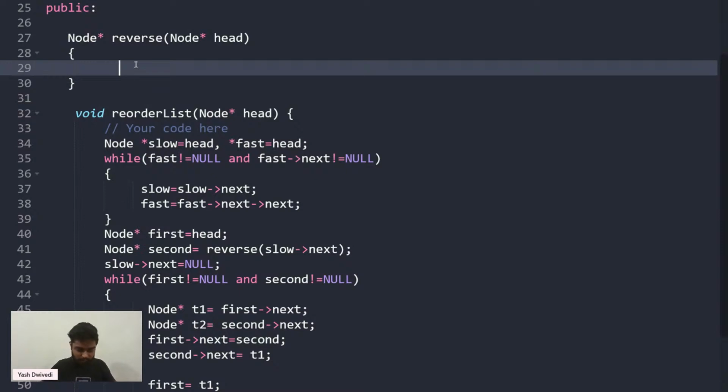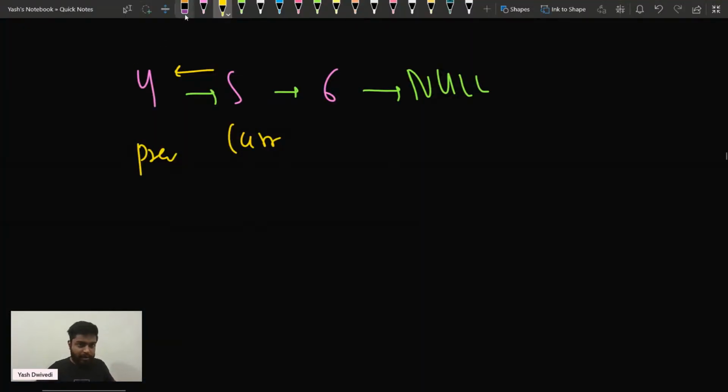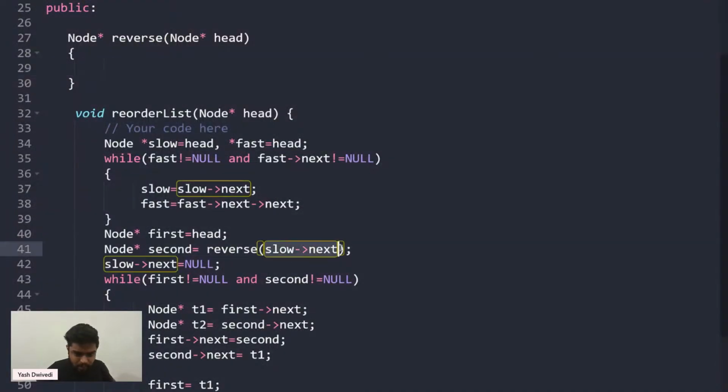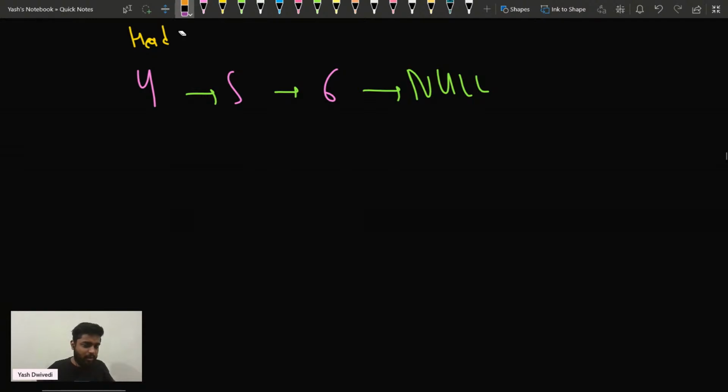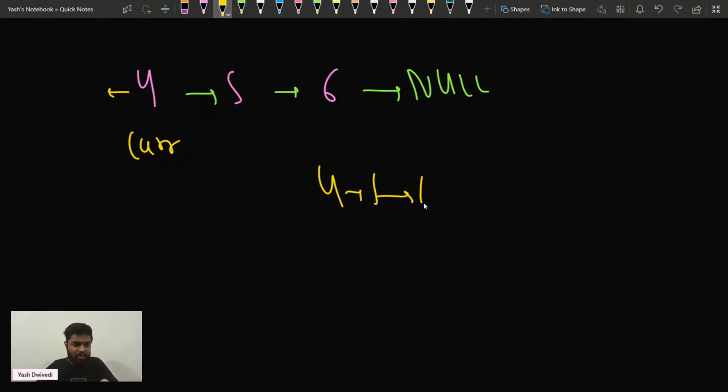Okay, so first of all, I want a previous, because suppose I start from this particular head. That is nothing but slow's next, because I'm passing the head here as slow's next, so that is after the midpoint. What will I do here? This is the current guy. Since I want this linked list to get reversed, it is like 4 5 6, and after that null.